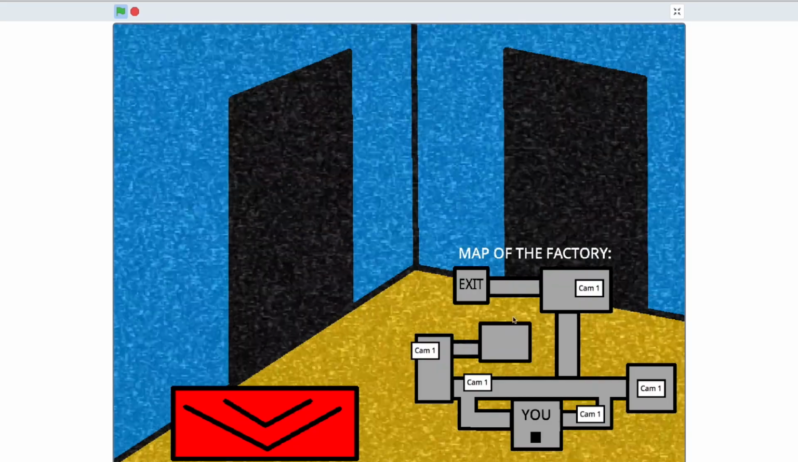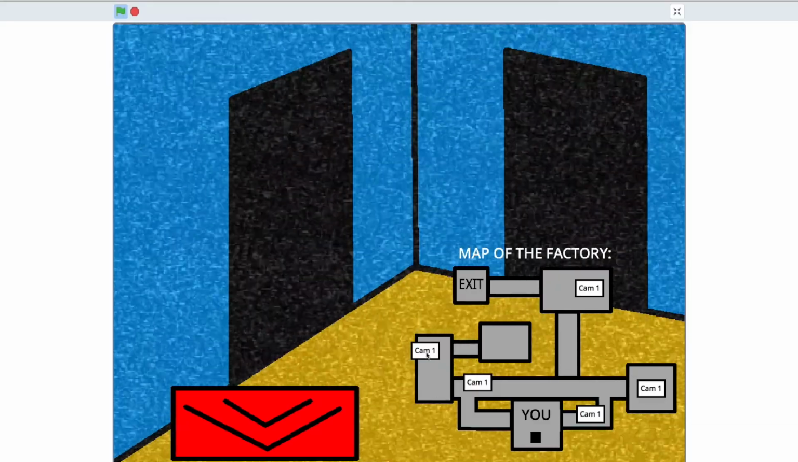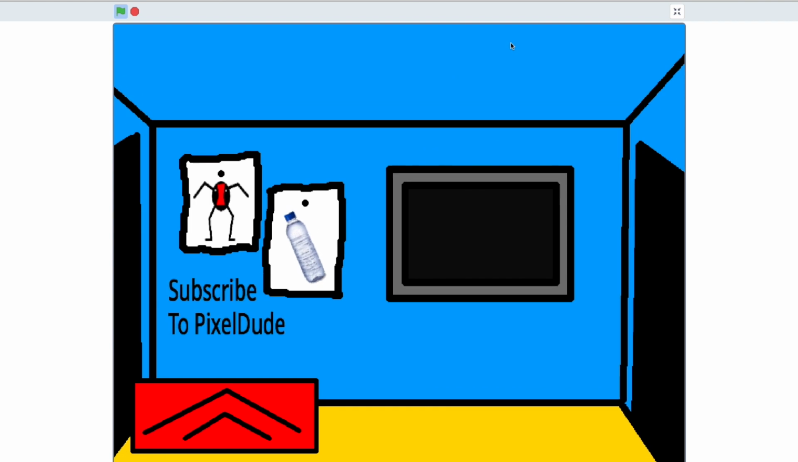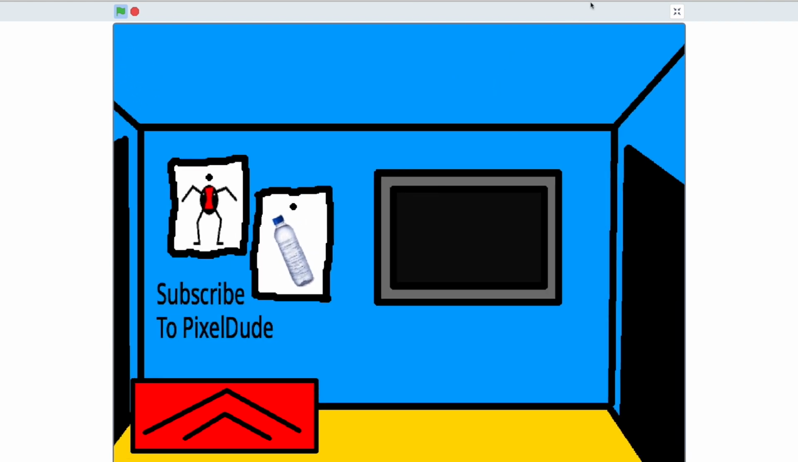So we're going to flip the camera up. We're going to go into the cameras, and this is the map of the factory. I'm going to flip the camera down. Okay, we've got the whole thing working.